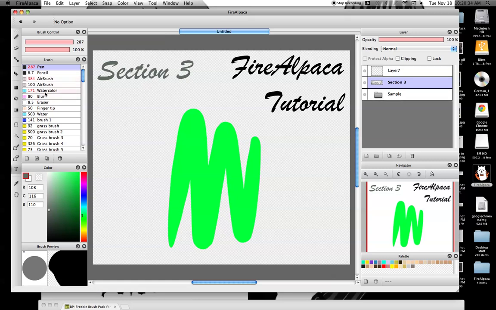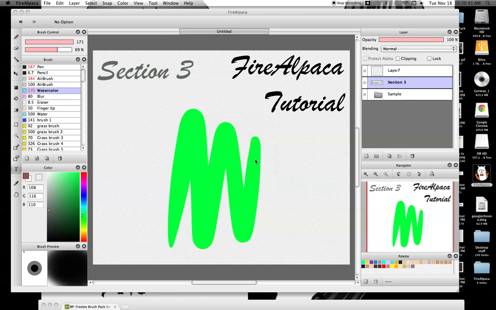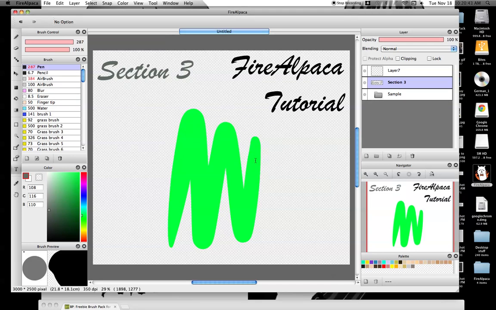The one thing people always come to me, everybody actually, about is I am missing. Yeah, I want to delete my watercolor brush. Where'd it go? I don't have a watercolor brush. How do I get it back?